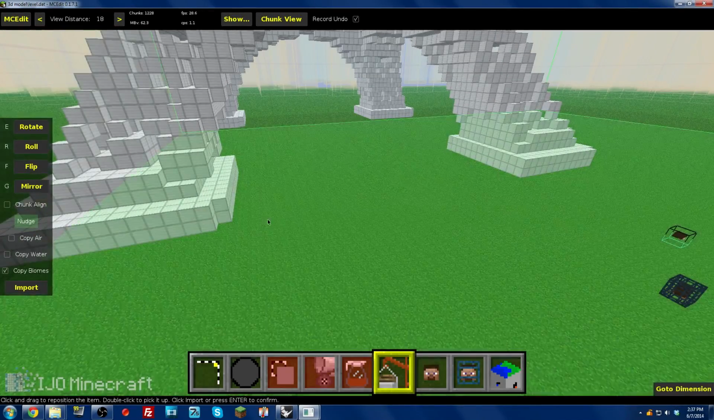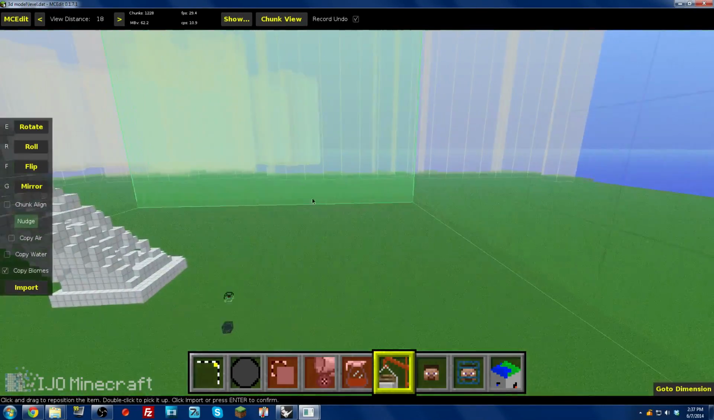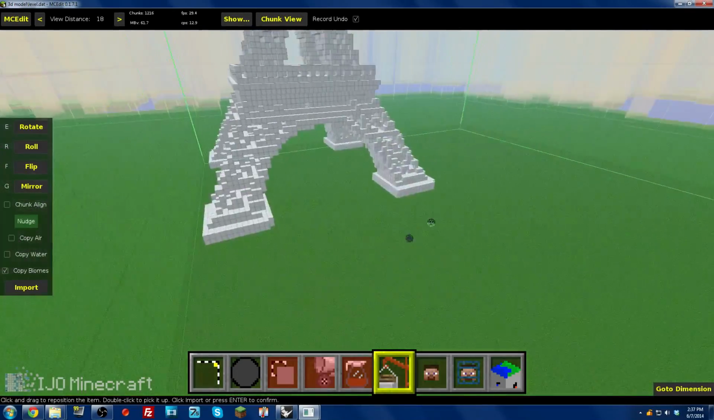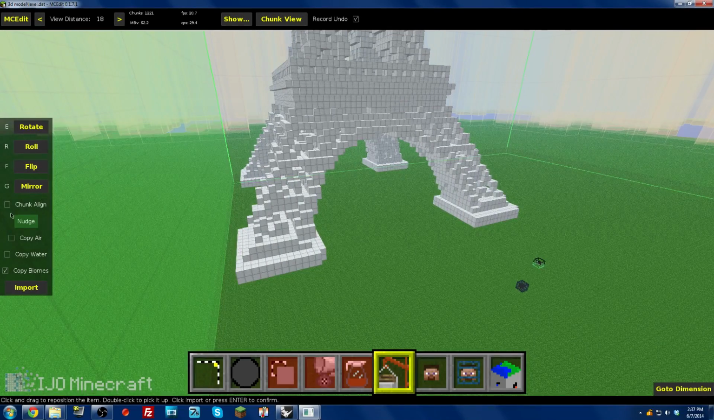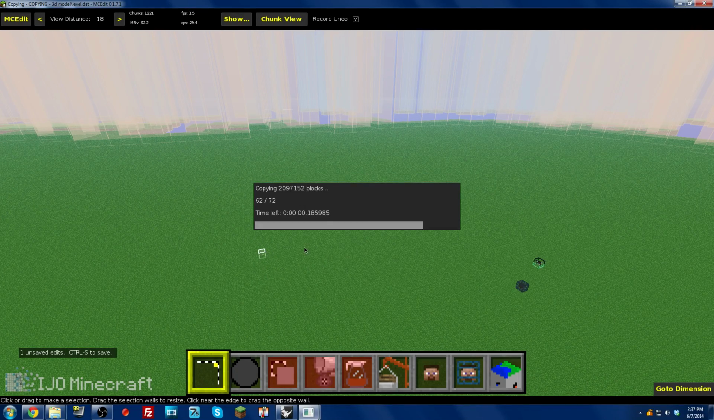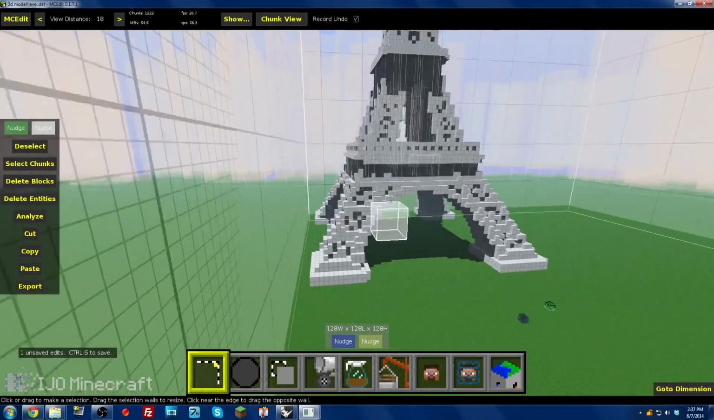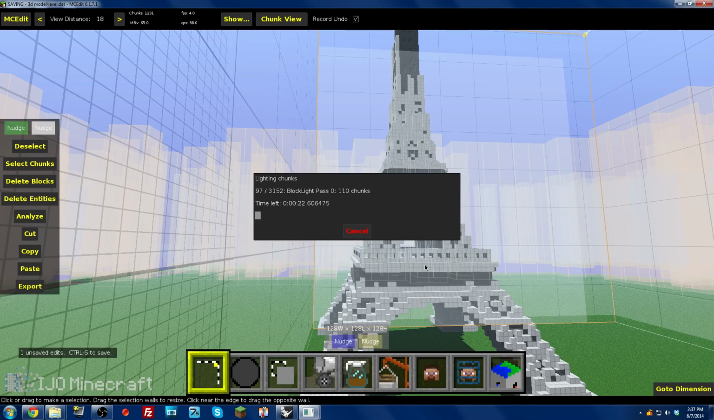And copy air. If copy air is checked, anything in this whole area, like other structures, it'll delete it. So you don't really want to do that. Copy water does the same thing. Copy biomes, I really don't care. I'll just leave it at default. I'm going to click import. Now this can take a while too, depending on your computer speed. And then there's the model. And I'm going to do Control S to save.